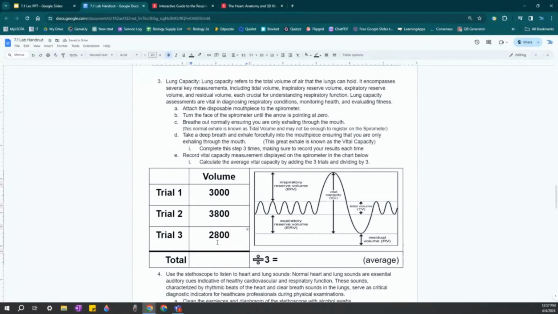3,800 and the last trial is 2,800, what we're going to do is add those numbers together. 3,000 plus 3,800 plus 2,800 equals 9,600.